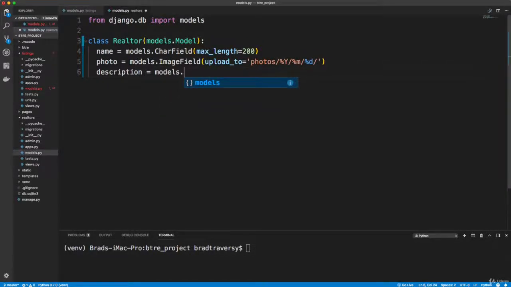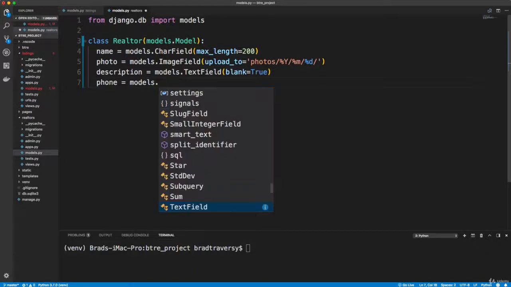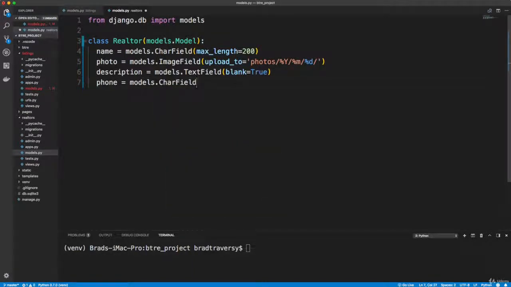Next thing is the description. Description is going to be models.TextField, and I want this to be optional, so we're going to say blank=True. Next thing is the phone. So phone is going to be a CharField. We'll do max_length equals, let's say, 20.